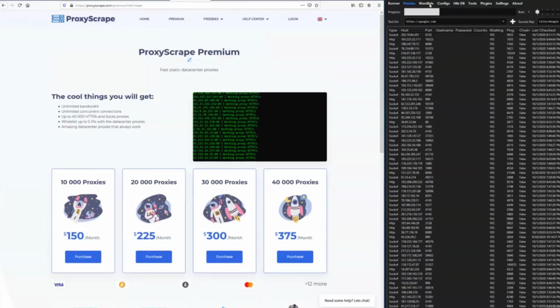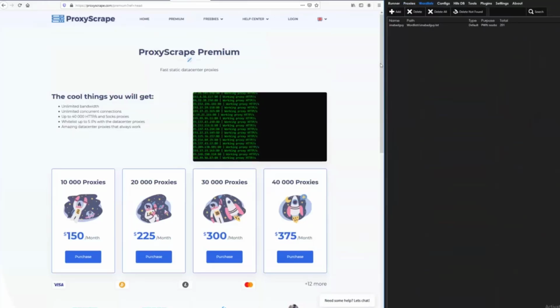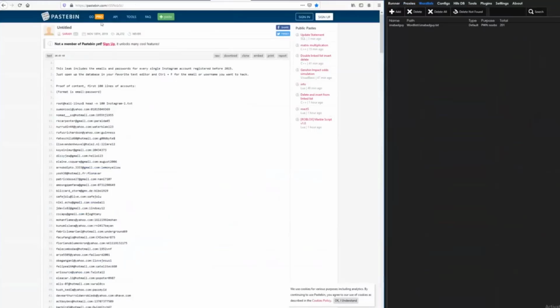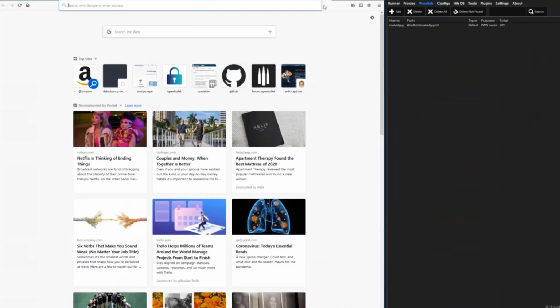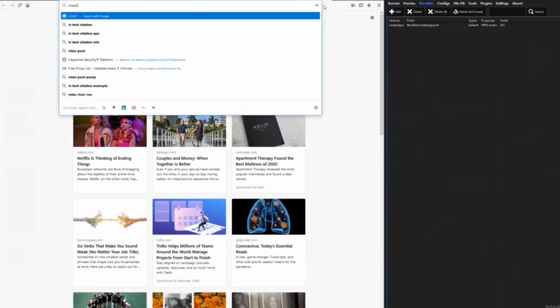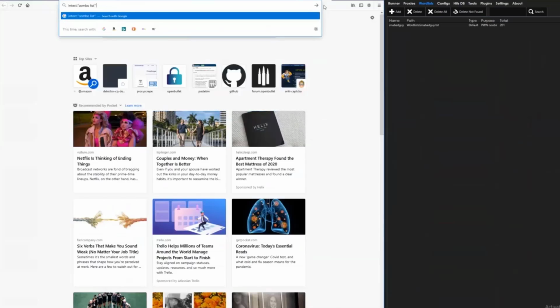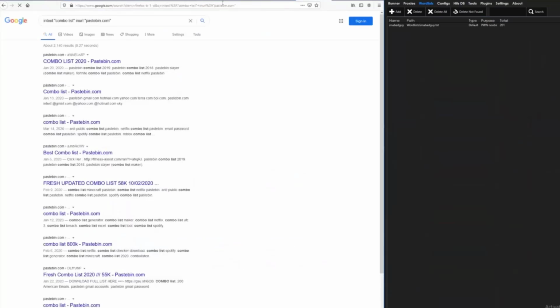And then the last thing, obviously, you need is the word list. This is just a word list that I literally scraped. I did use some data from the internet, but this was just a simple Pastebin search where I literally said combo list. And this was the first one I found on Pastebin. So for example, if you wanted to find one yourself, you can do in text, combo list, and then in URL, pastebin.com, and it'll just give you combo lists.